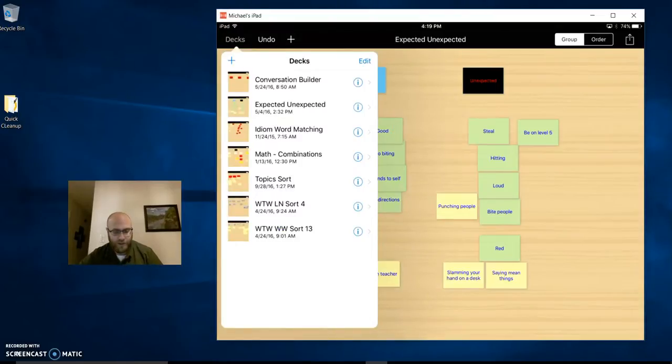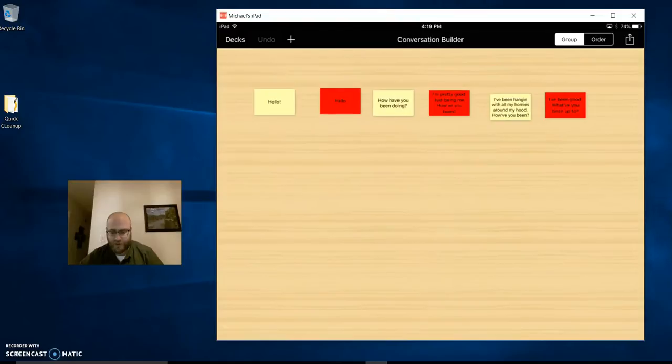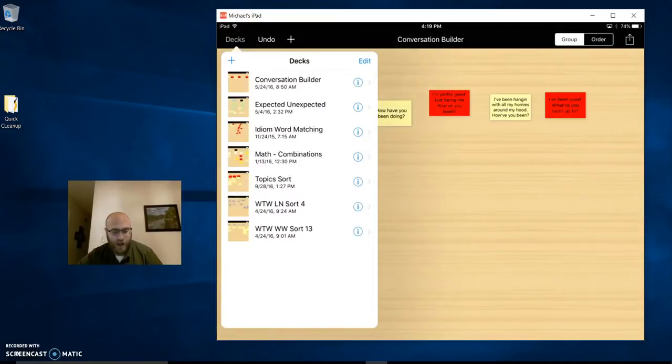In terms of conversations, if students are working on how to complete a conversation, they can sort out how a conversation works. But no, you can put as many decks as you want in it. It's a really cool tool. It's really easy to make a deck.